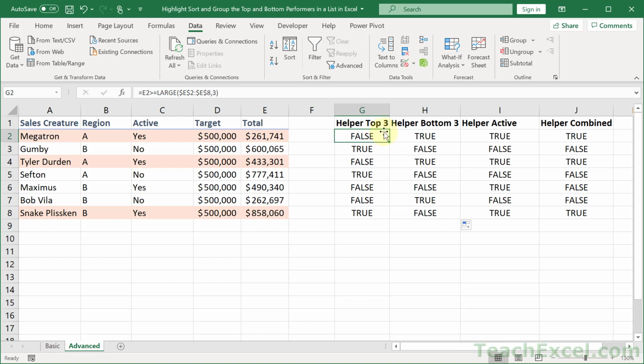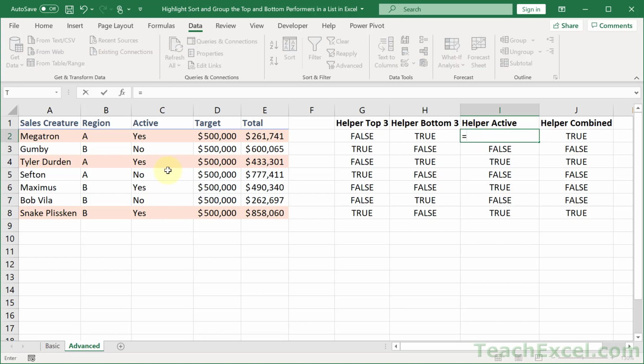All right, we have now secured 2 criteria. Now it's time for the third one. I just want to make sure the guy's still active. This could be something like, does this person still work here? Yes or no. So does C2 equal yes? And remember, you just pop a comparison operator in there, and that makes this evaluate to true or false. And then we've got that. We can copy it down.